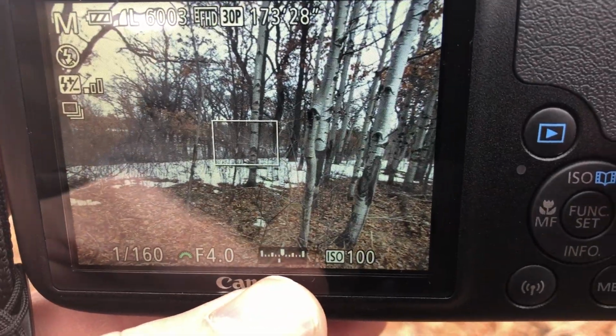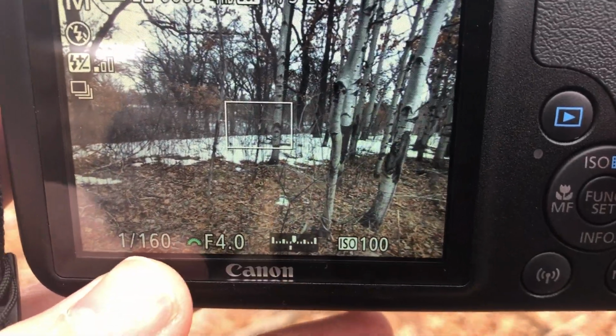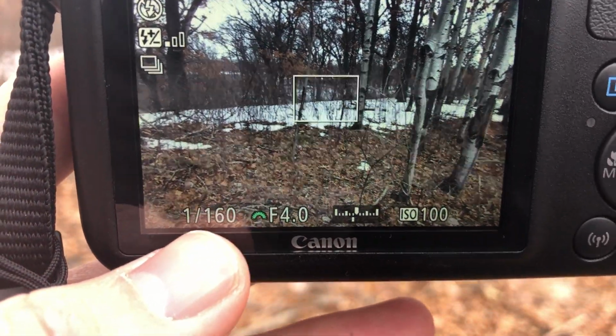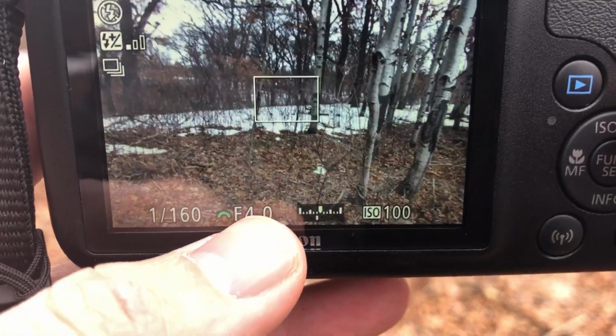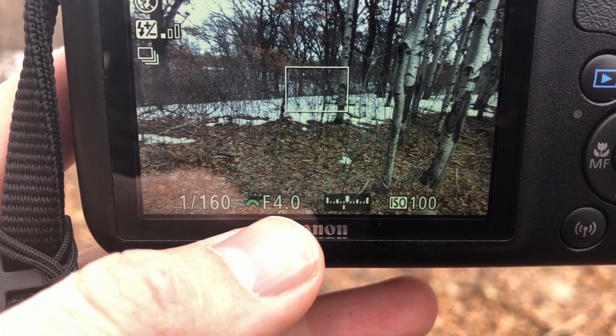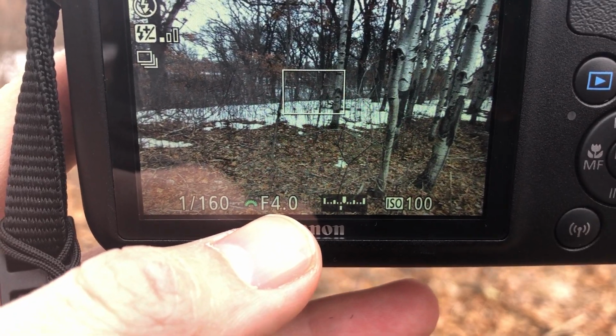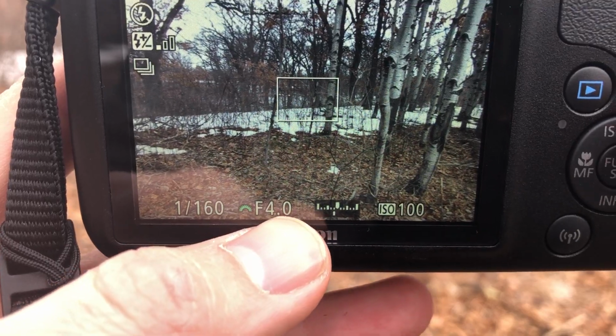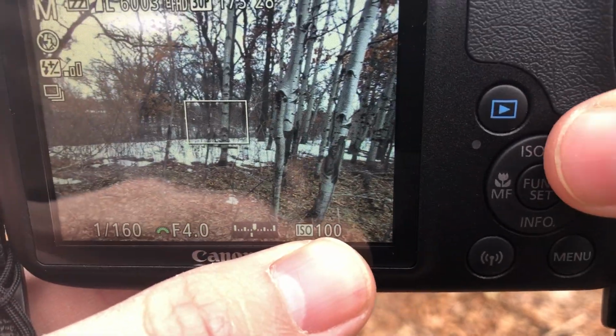Again, manual mode, you have full control over your picture. You choose how you want motion to be seen, whether it's frozen or blurred with the shutter speed. You decide how your depth of field is going to look. So if you want to have a shorter depth of field and let more light in, or a longer depth of field and let less light in through your aperture. And then you also have control of that ISO.